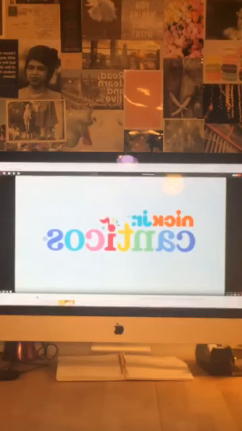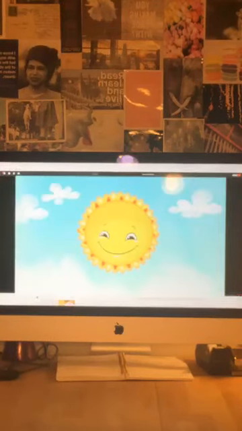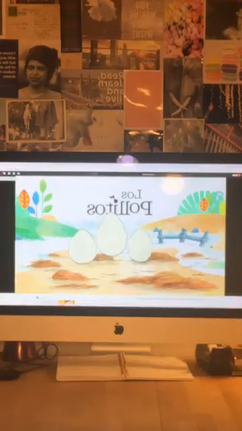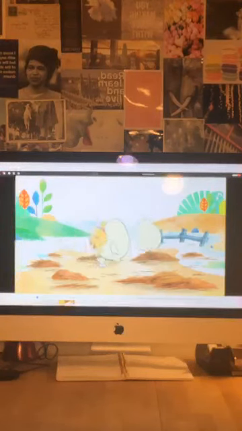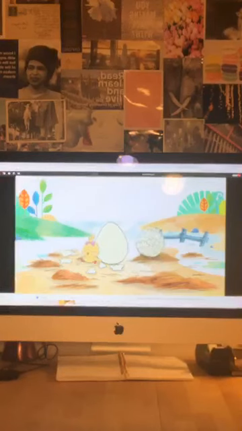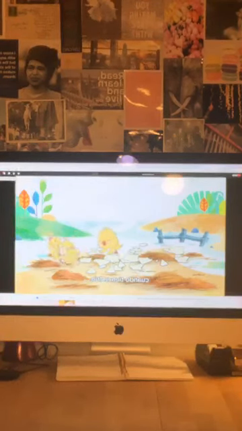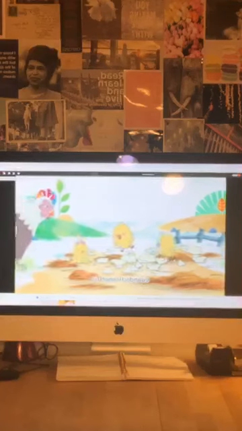Canticos. Hola. Hello. Llegaste justo a tiempo. Mamá, mamá. Los pollitos van a nacer. Los pollitos dicen pío, pío, pío, cuando tienen hambre, cuando tienen frío.